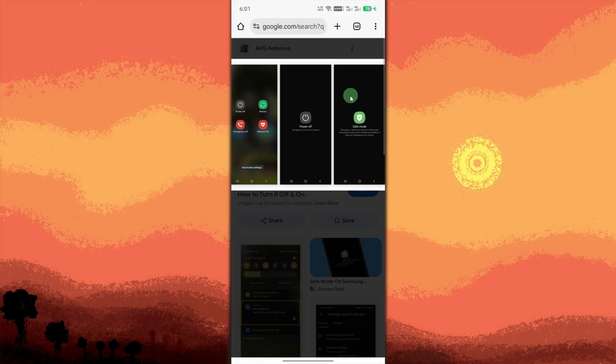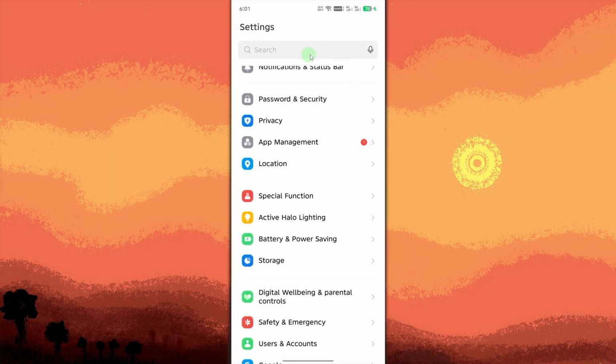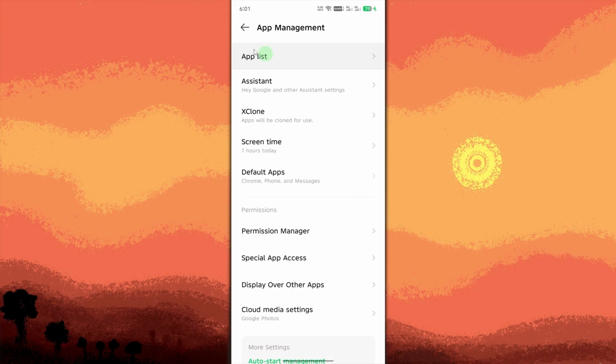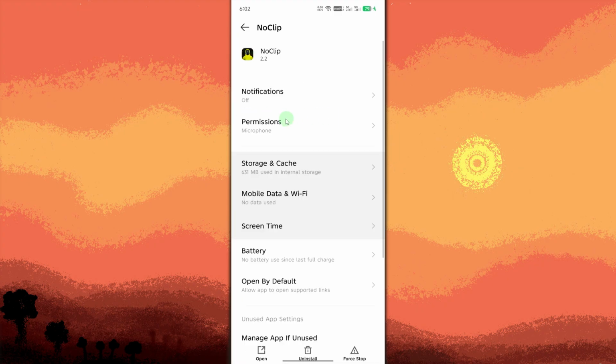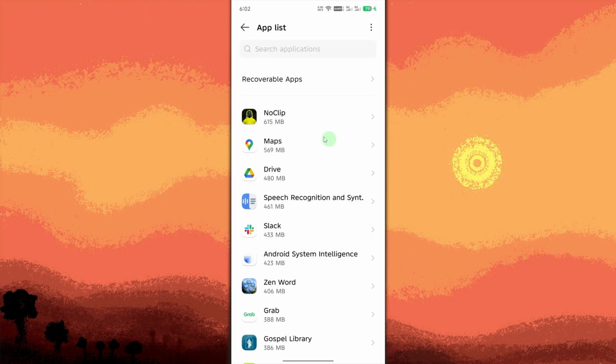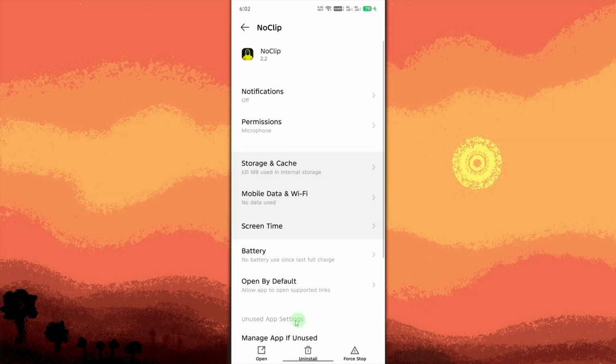Now, go to the Settings app, tap Apps or App Management, go to All Apps, look for unknown, suspicious, or recently installed apps. Tap the suspicious app, tap Uninstall. If Uninstall is disabled, tap Force Stop first, then tap Uninstall.